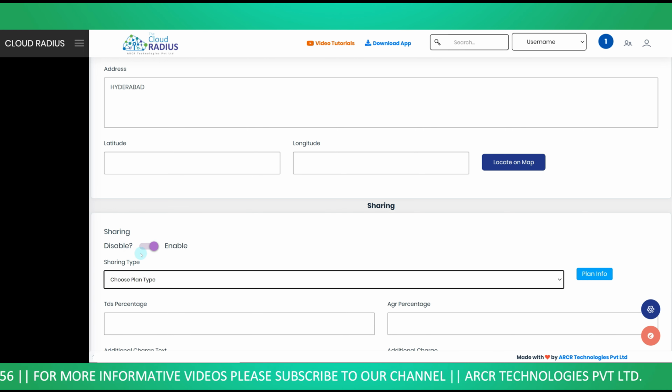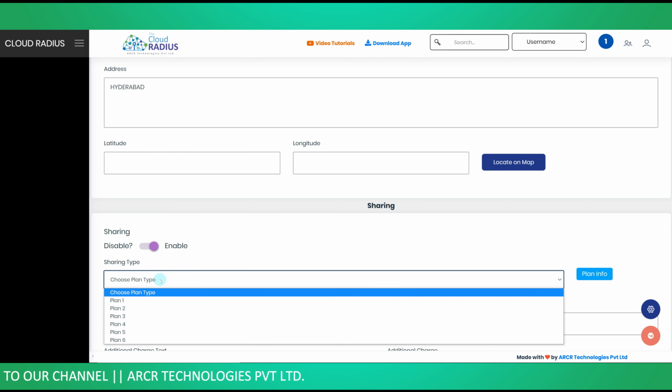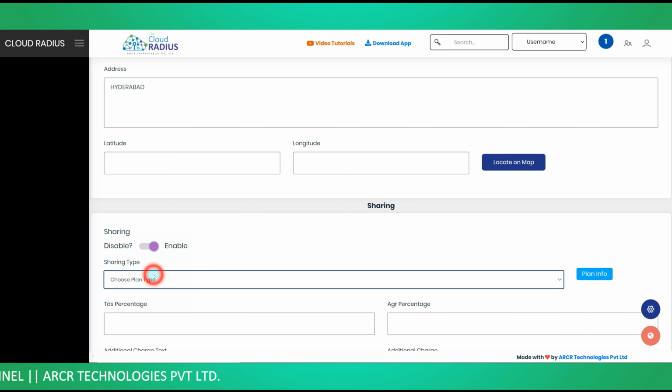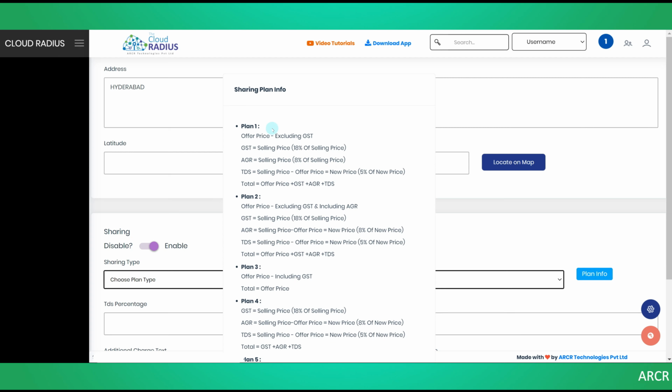Sharing. In the sharing option, you need to give your partner criteria as sharing. Enable the sharing option and select the partner sharing type based on plans. There are many plans. Each plan's details are given in the plan info. You can check the plan information from here.